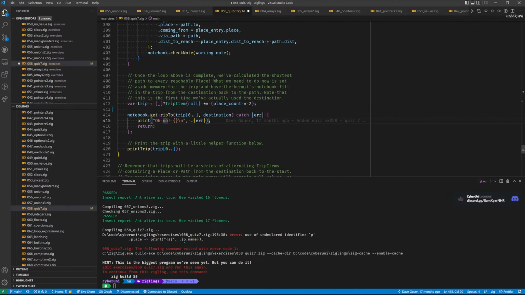So notebook get trips 2. So it starts from it, creates a slice, right, and points to the destination. If there's any error, it prints out error. If not, it prints out the trips.